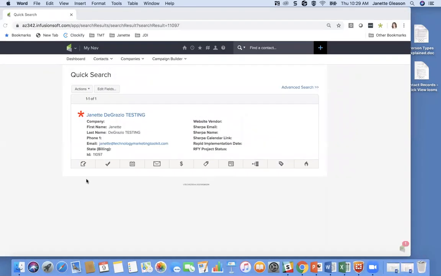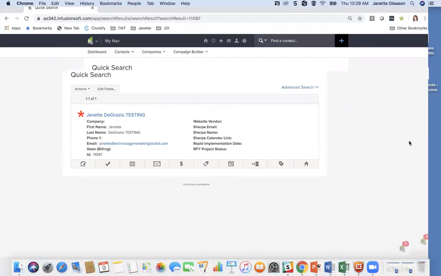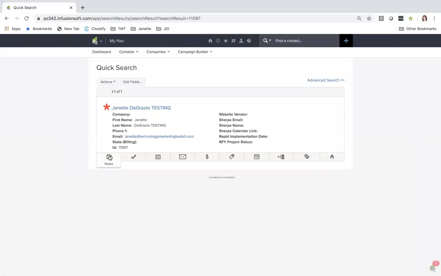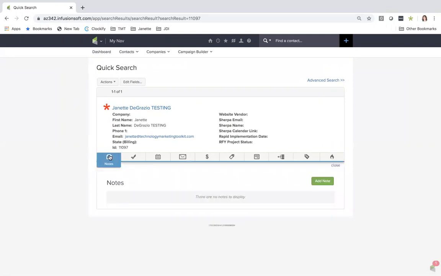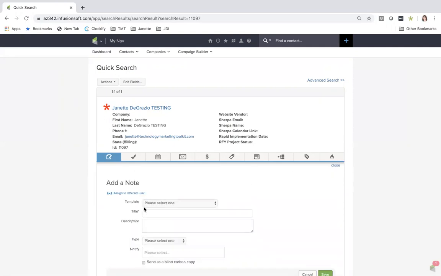So let's take a look at some of them. Not all of them are going to be very useful to you. Let's go ahead and take a look at some of them. The first one will be for notes. So you can create note records on a contact record. I'm going to go ahead and click here on notes. And if there were other notes associated with this contact, I could view that history right here. Let's go ahead and add a note for our testing purposes.